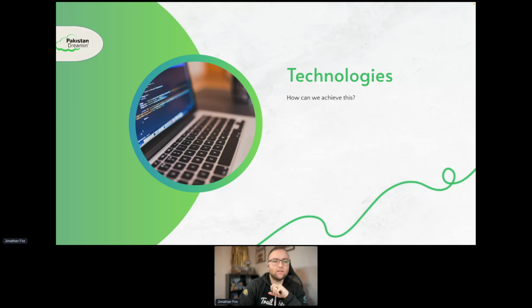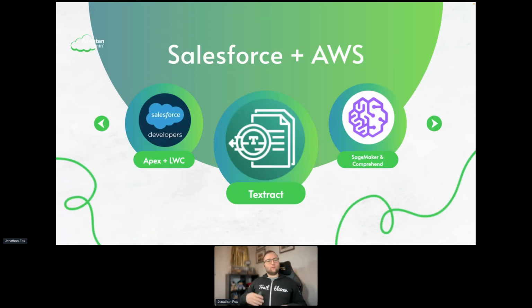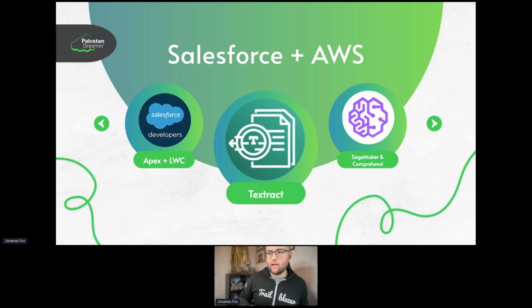So let's have a look at some technologies. Let's jump into this. What we're thinking when we're looking at trying to achieve OCR in Salesforce is three technologies here. Two of them you need, one of them you add if you want to enhance the capabilities. We're looking at AWS for the OCR capabilities, but Salesforce for actually utilizing them. So Apex and Lightning Web Components, obviously for your Salesforce side of things. And then we're looking at AWS Textract for basic extraction of text, or then perhaps SageMaker and Comprehend for a little bit more complex scenarios. Let's jump into those a little bit more.